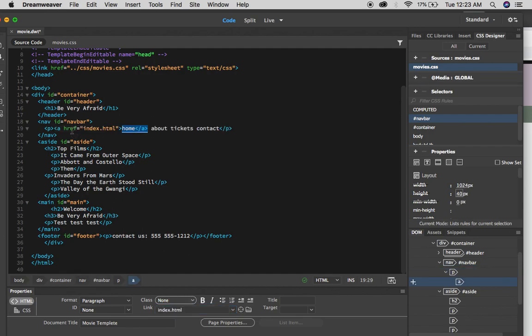Next, highlight the word. There it goes. It writes that code for me. href equals, in quotes, index.html, and the home is the word that is linked to that. Now I can highlight the about page, about text, and do the same type of thing. about.html. Double check the spelling, guys. Double check the spelling just to keep things working correctly.